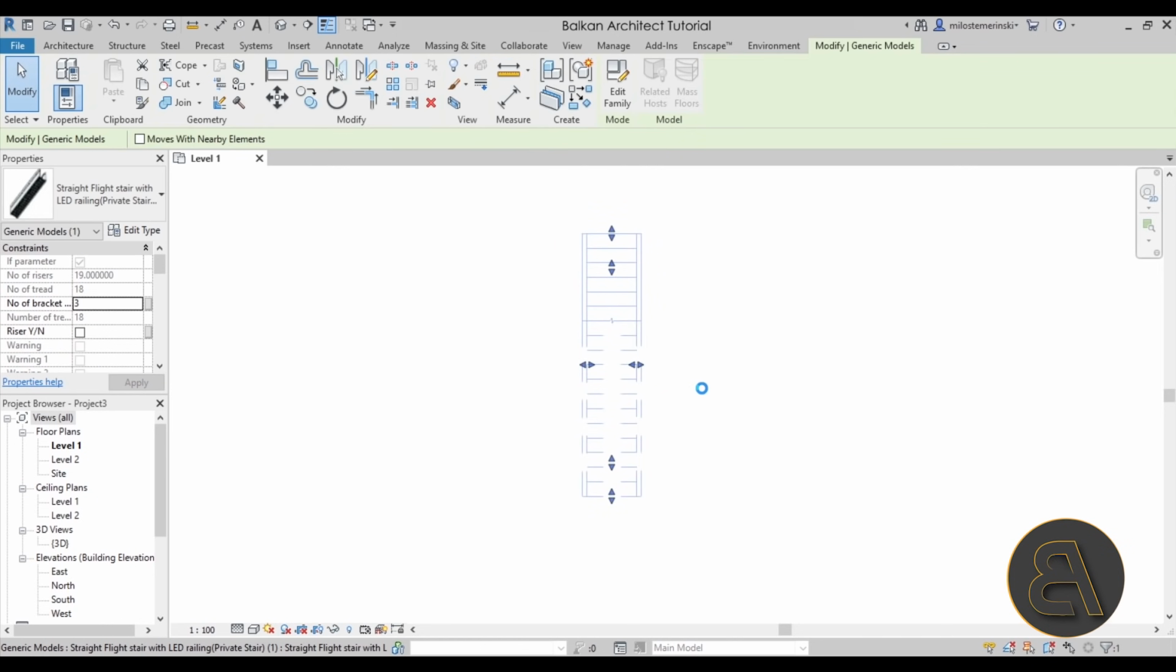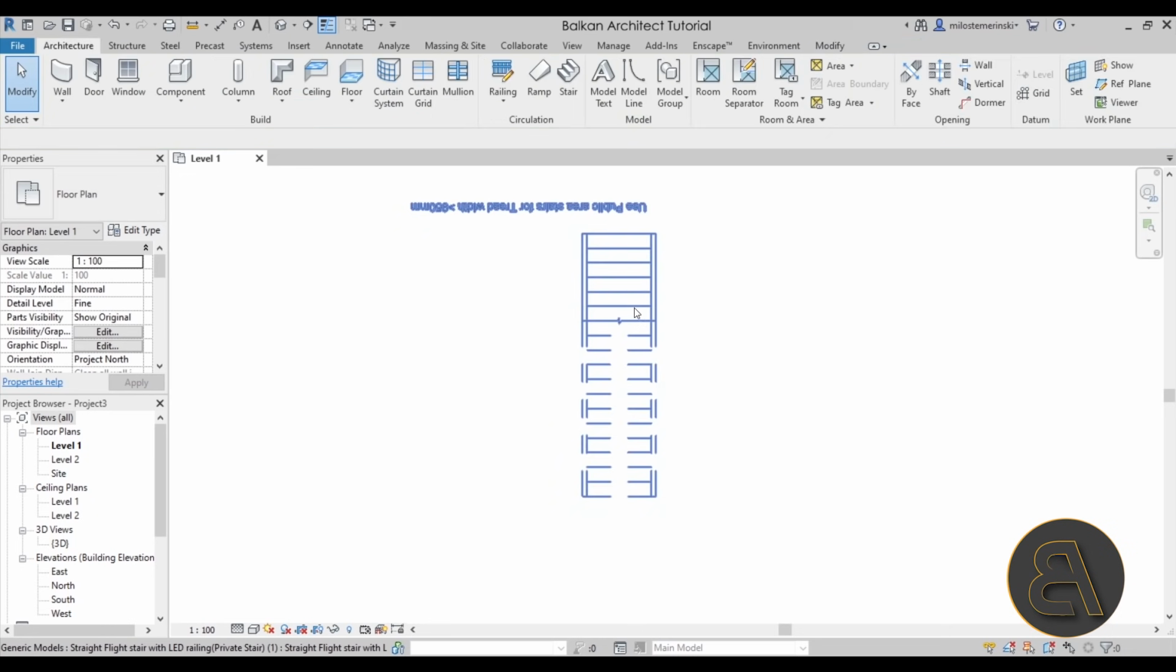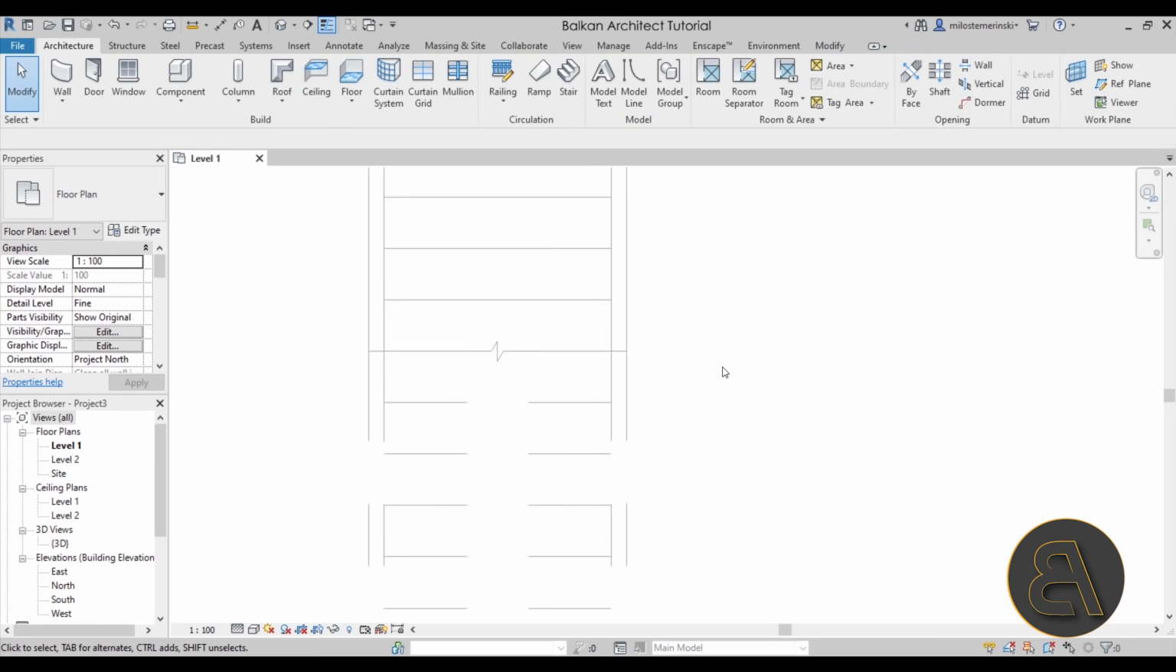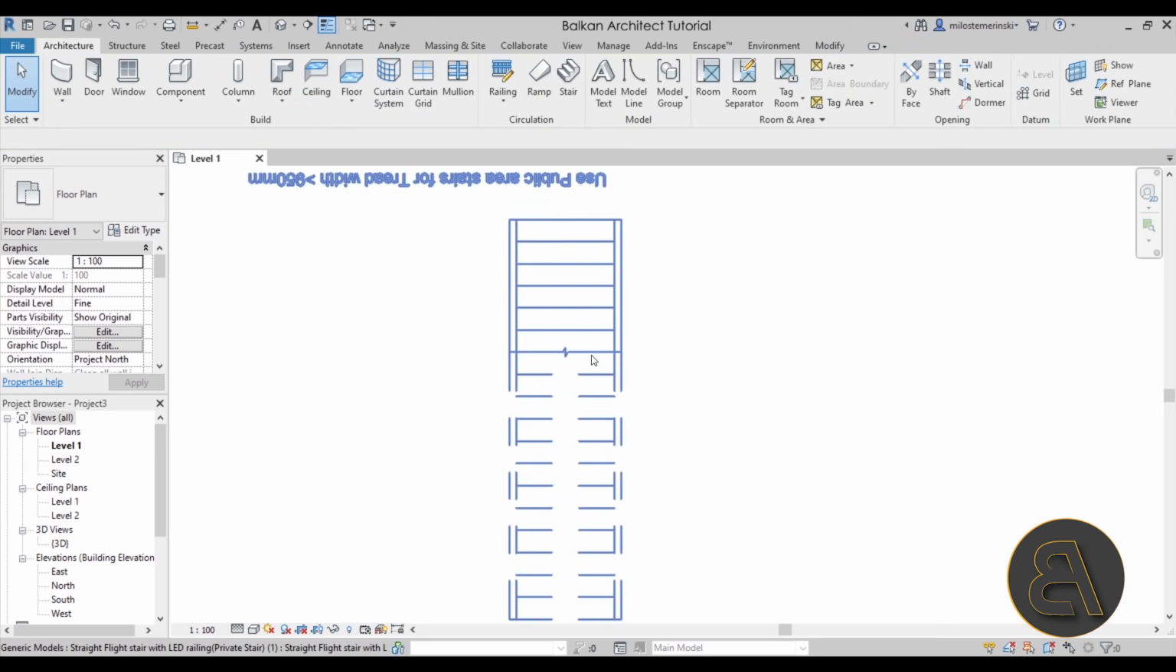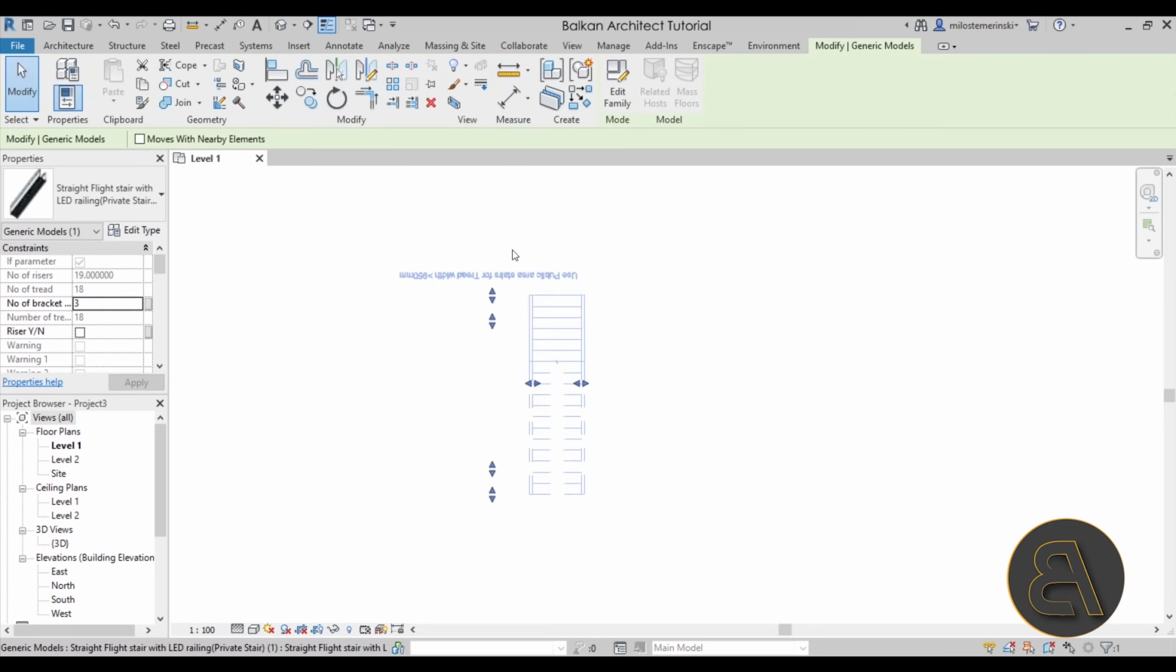We can make it wider. It does show kind of the cut at some level. Let's just give it a few moments to recalculate. So yeah, it shows the cut here. It's not going to work as well as the actual Revit stairs. Keep that in mind. And here we have some text.